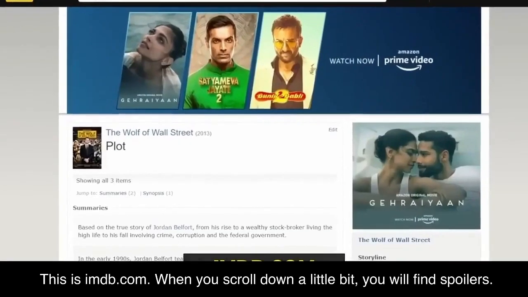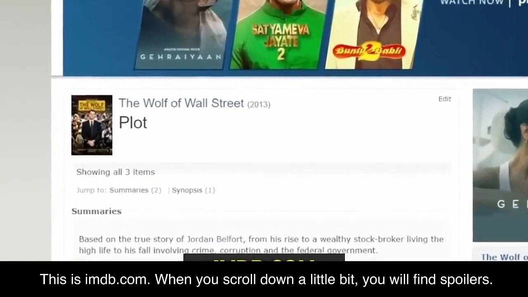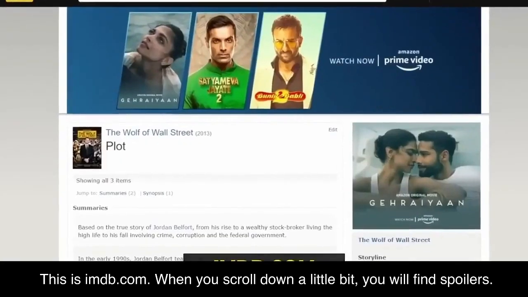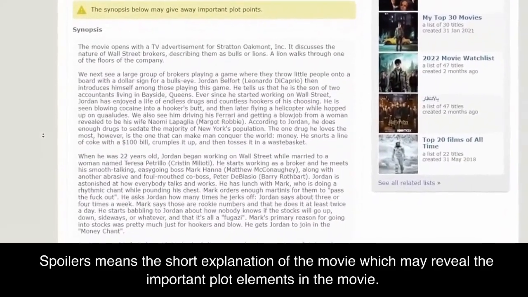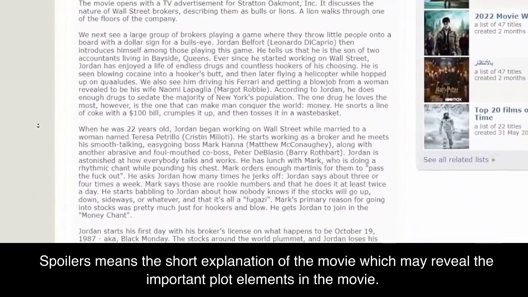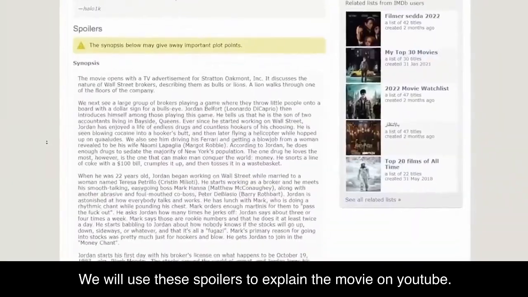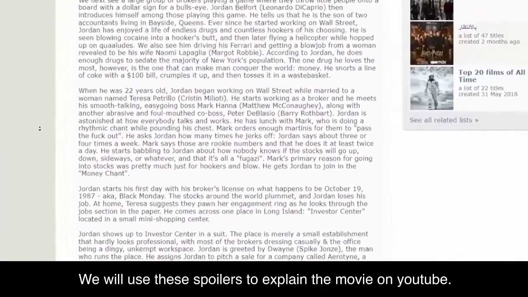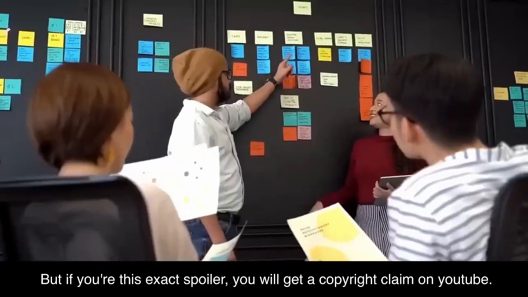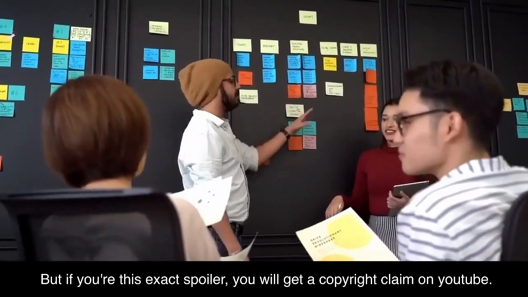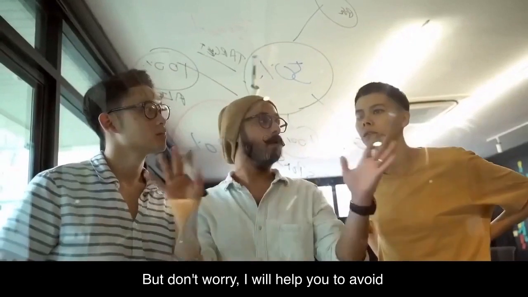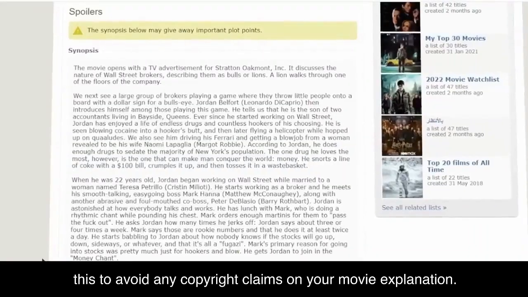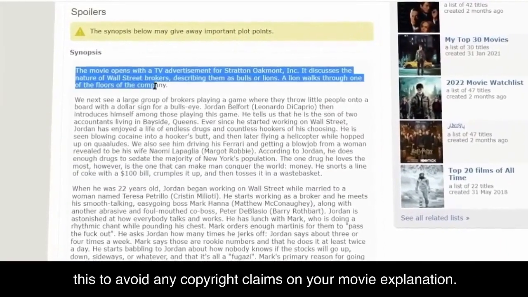This is imdb.com. When you scroll down a little bit, you will find spoilers. Spoilers means the short explanation of the movie which may reveal the important plot elements in the movie. We will use these spoilers to explain the movie on YouTube. But if you use this exact spoiler, you will get a copyright claim on YouTube. But don't worry, I will help you to avoid any copyright claims on your movie explanation.